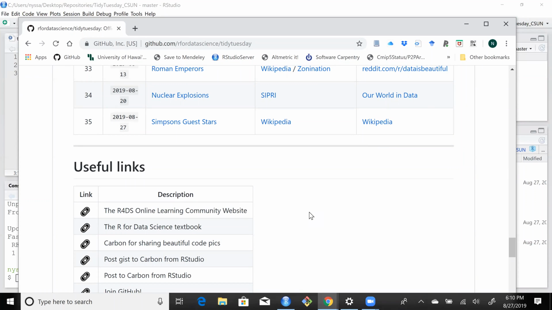Has everyone gotten that? Tidy Tuesday? Okay, so scroll down all the way to the bottom. Yeah. Oh, R for Data Science, yeah.